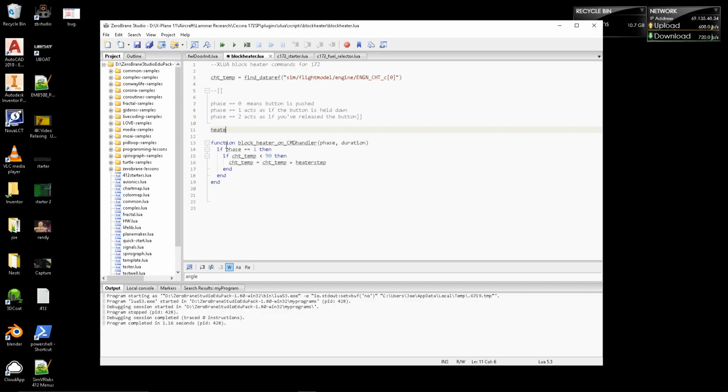So we'll say heater step equals, we'll call it 0.005, because we don't want it to rise too quickly and we don't want it to rise too slowly. If you want this to rise quicker, raise this number. If you want it to rise slower, lower the number. But I think 0.005 is going to be pretty good, right? Now that's block heater on. We've created our block heater on command.